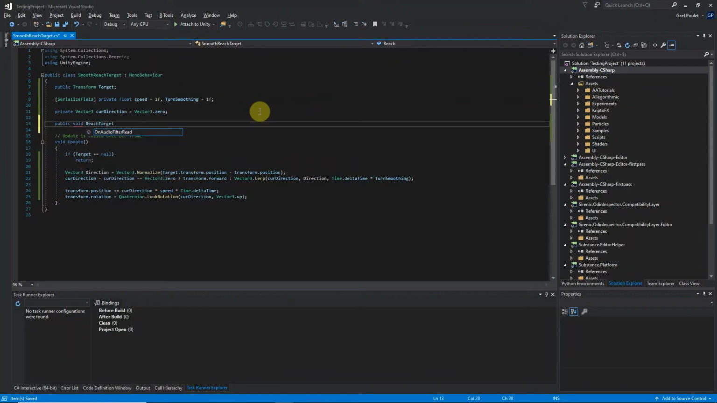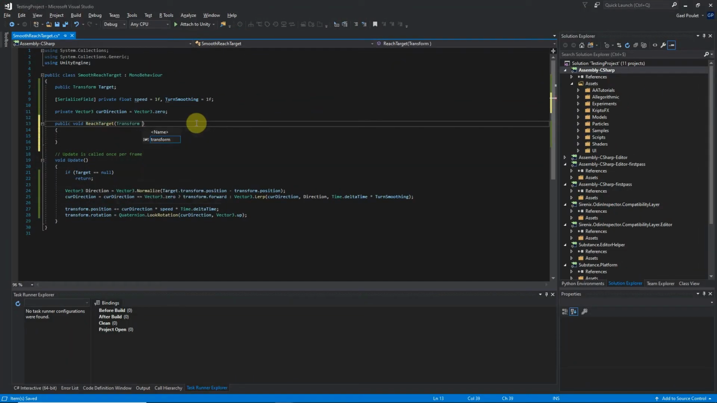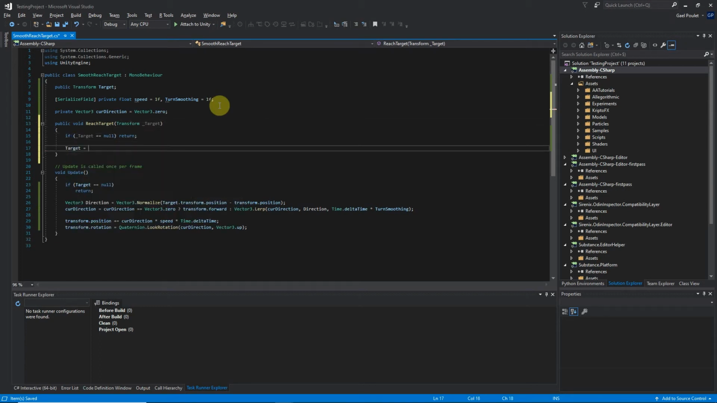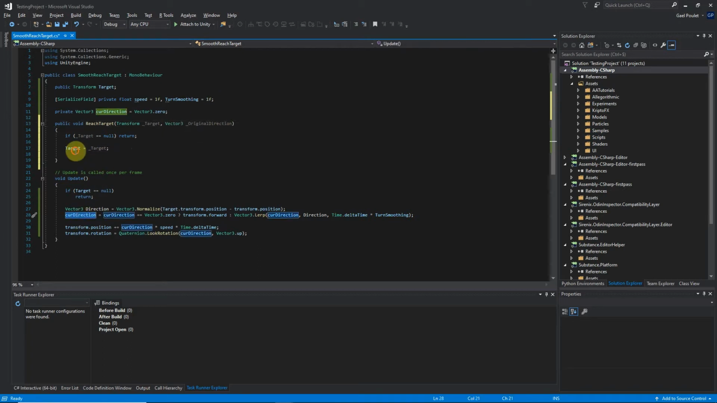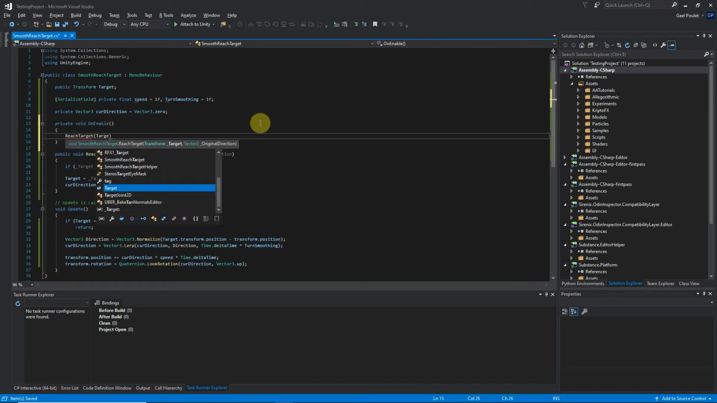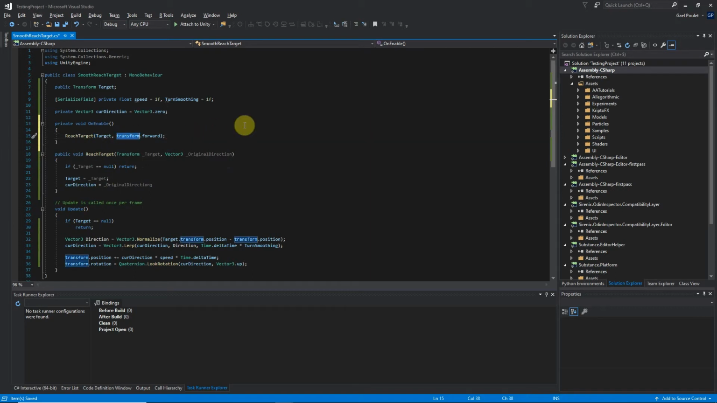Alright, so now we are going to clean things a little bit by creating a public method that will initiate the movement, specifying as parameter the target, but also initializing the movement direction. Now, for testing, we'll add an enable method that will call this function.